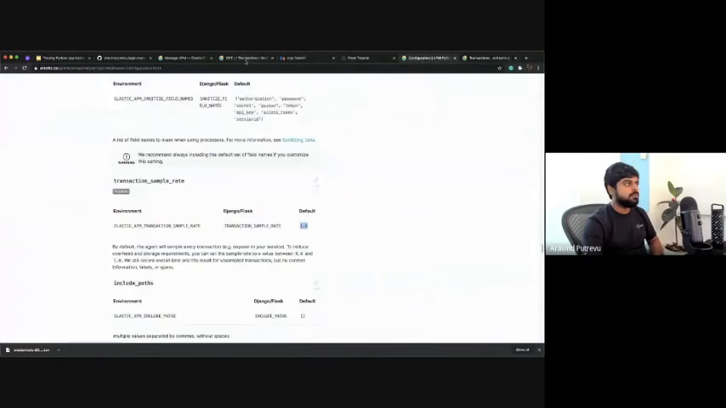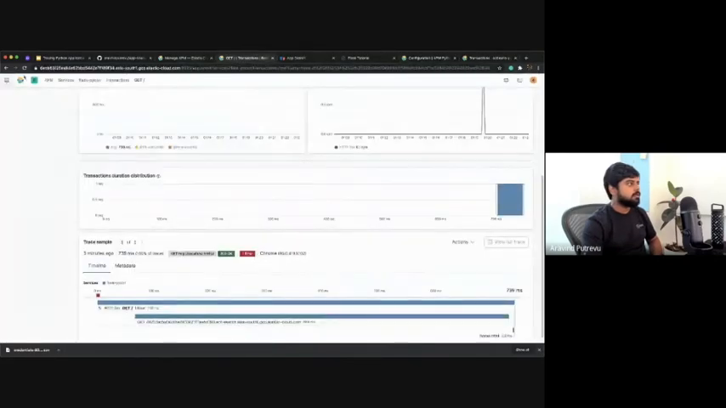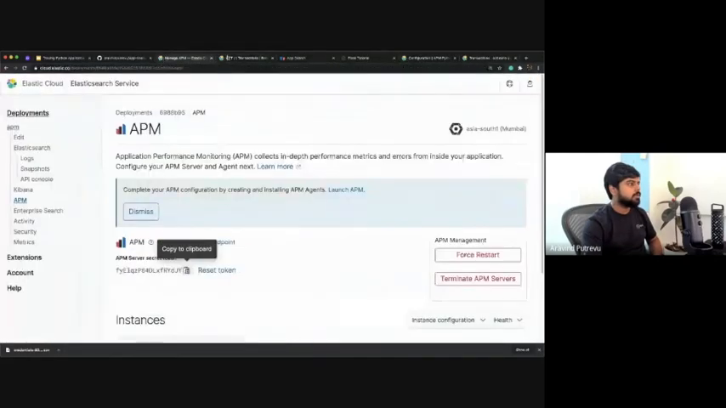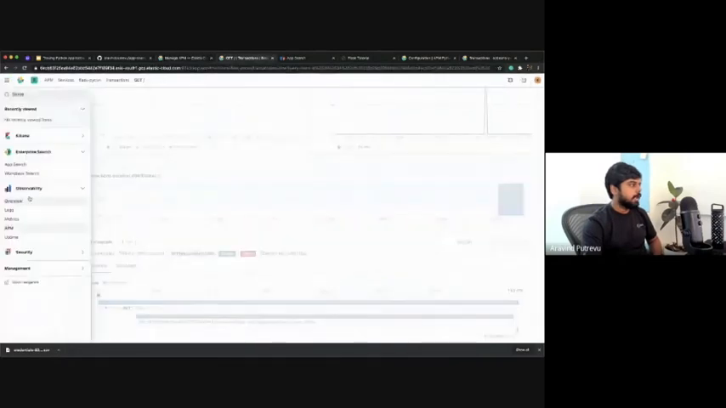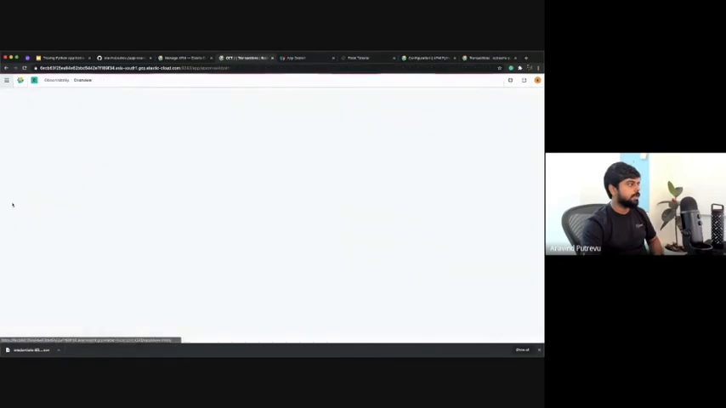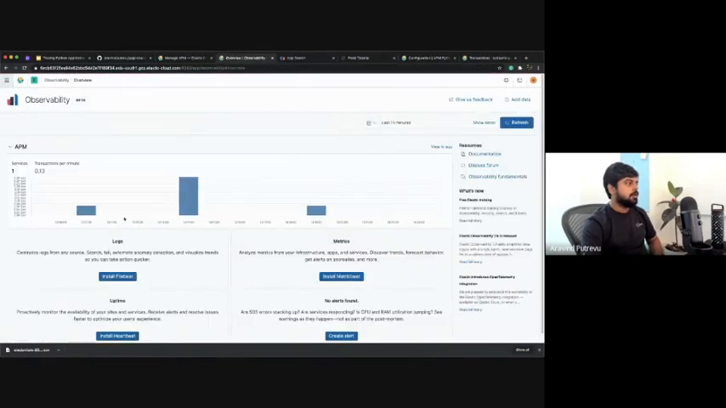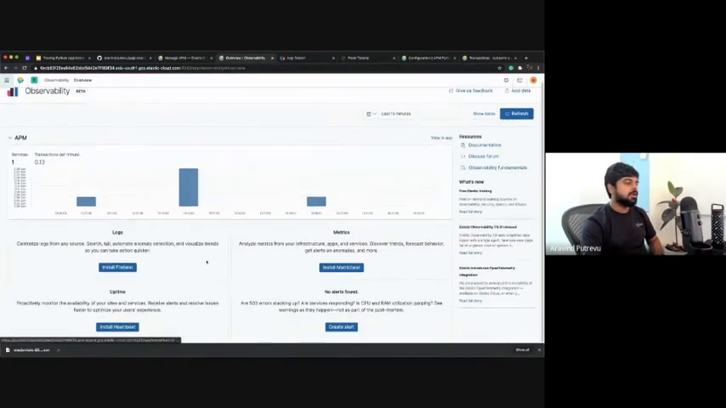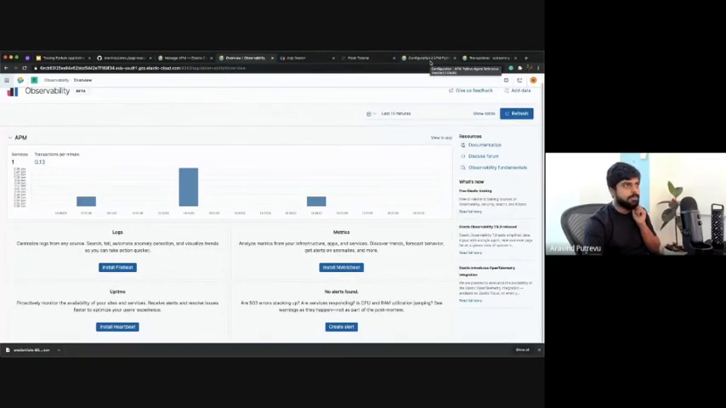Let me show you one more thing here. We have an observability page. If you go to the overview page, then you will see how many traces, logs, metrics, uptime, alerts. You can do all of that, right? How cool is it? It's easier for you to do all of that. So that's what should help you to do all of that.